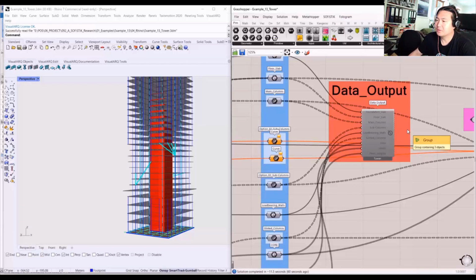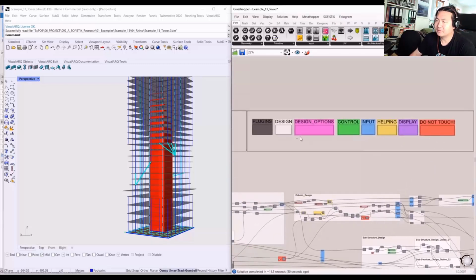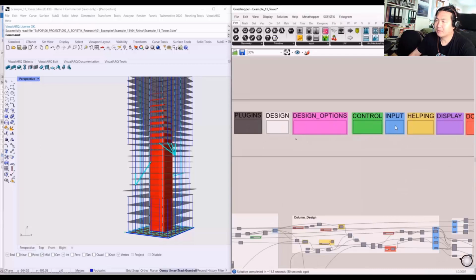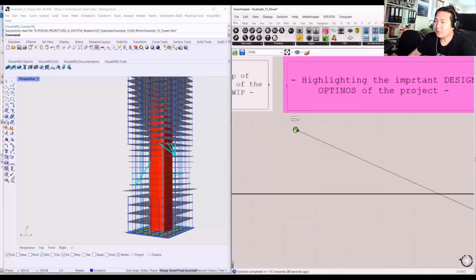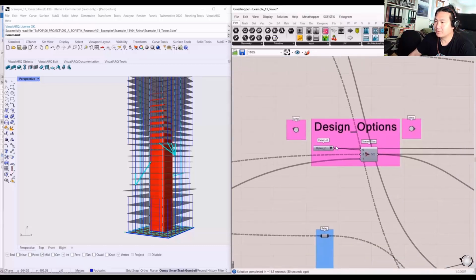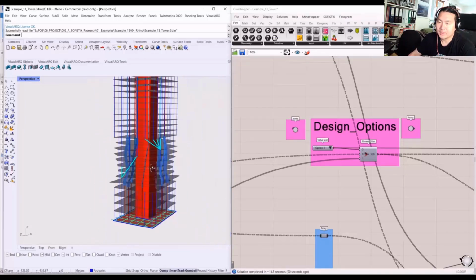And using color code is important because you can indicate which component the team or colleagues can modify or they shouldn't touch. So using the kind of color code legend, for instance, here we have a design option with pink color or control parameter. And then I jump into the design option, and we can set different design option to display the design.